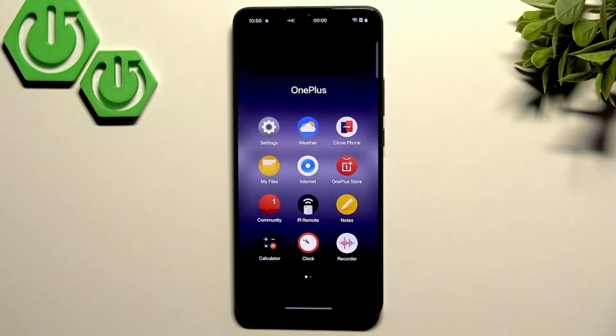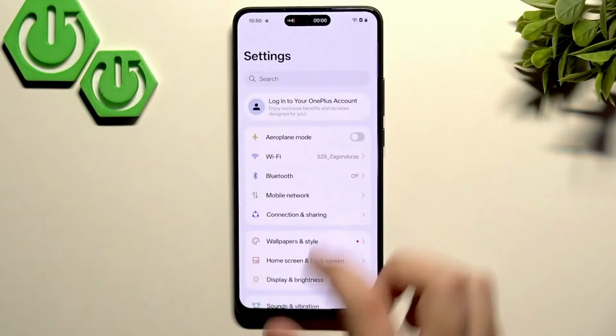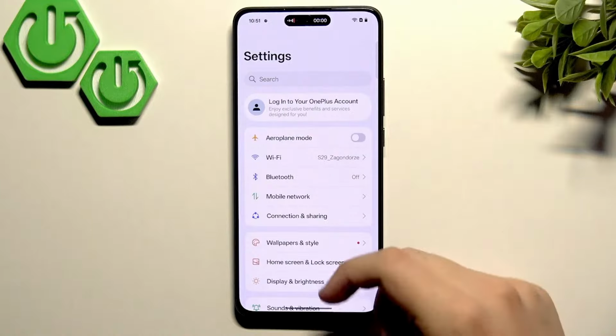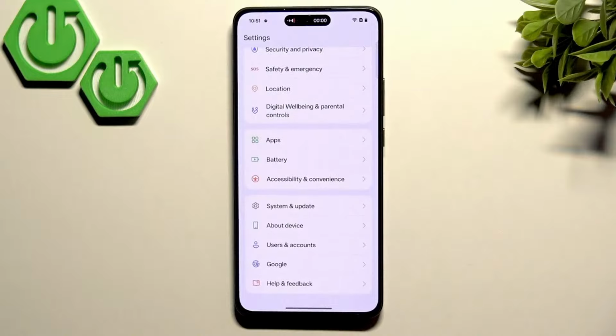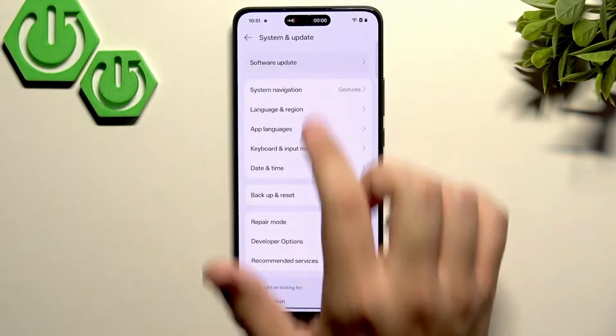Now, after that, what you guys can do is update your software to the latest version to fix any microphone glitches. The old software can cause a lot of glitches, including the microphone not working. So you want to update your software as soon as there's an update available. So let's scroll down and let's click on System and Update. Here, click on Software Update.